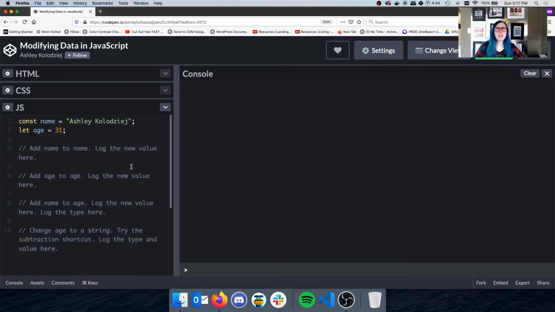So why do we care so much about what type of data we're using in JavaScript, right? What the value is? Well, because the different types act in different ways when you try and modify them. So let's take a look at what that looks like. Here, we're going to go through a couple exercises, and I'm just going to show you exactly what I'm going to do. And you can follow along using this CodePen.